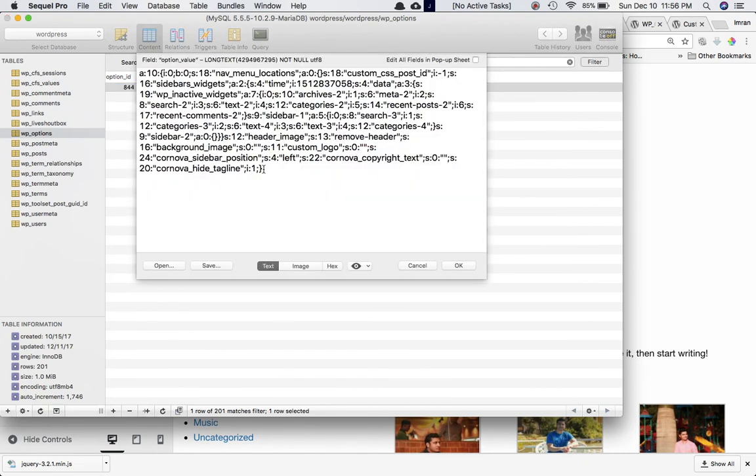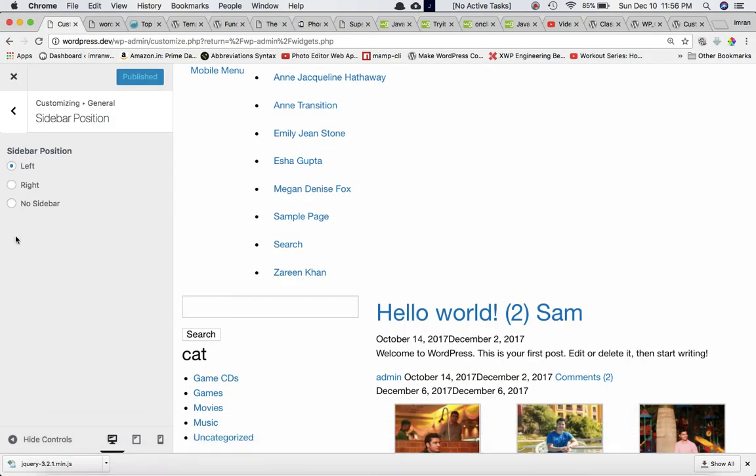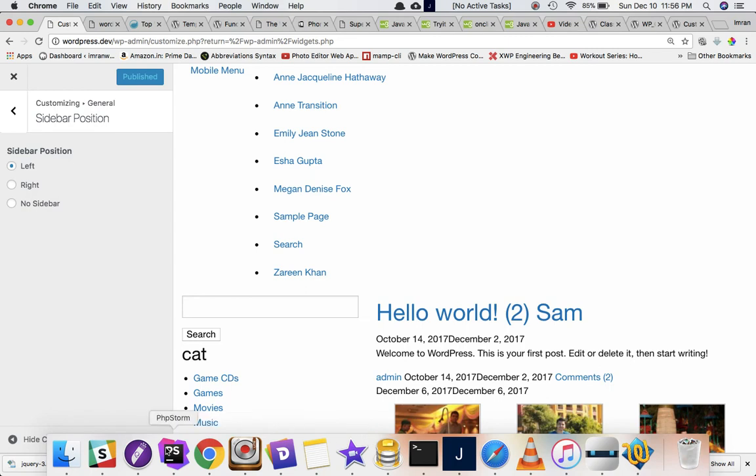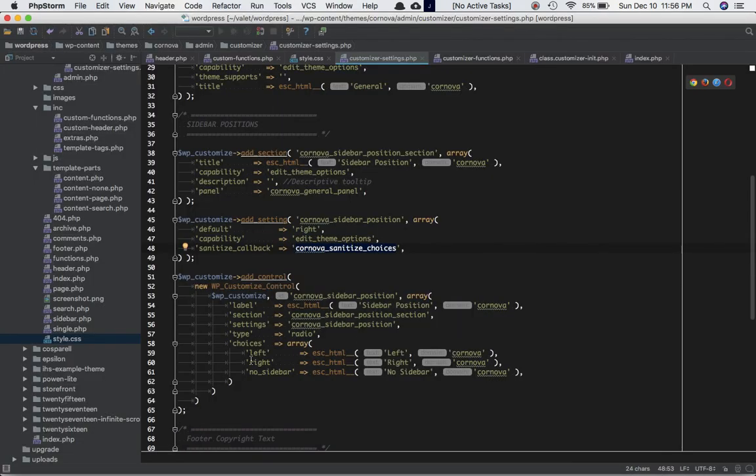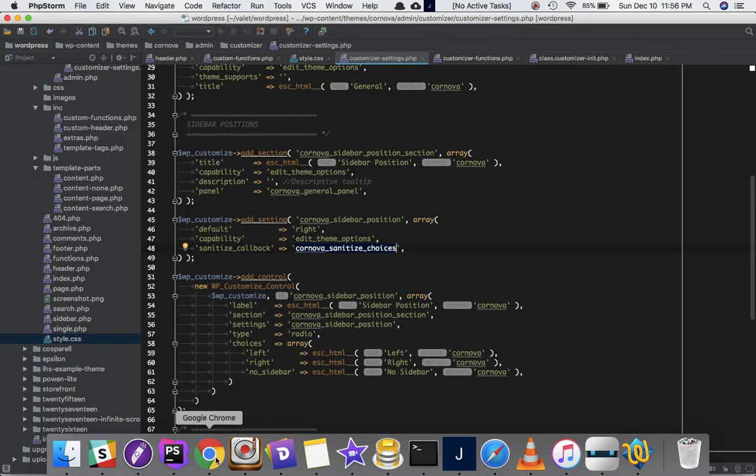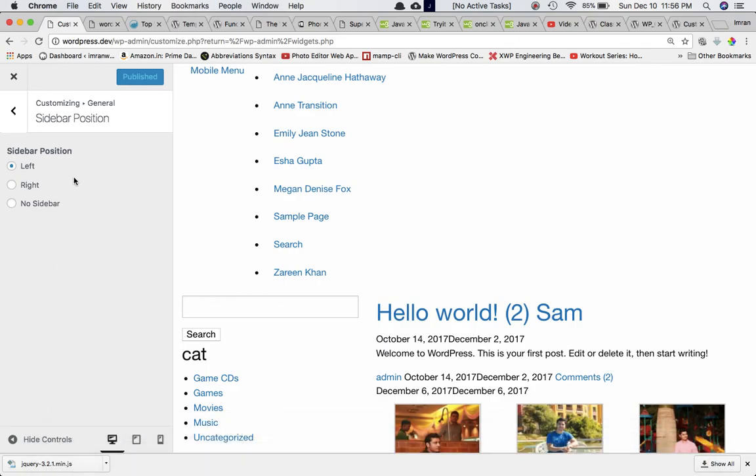And now if we check, you can see that the Cornova sidebar position ID value is equal to left because we have selected left over here. Okay, so these three functions are basically responsible for creating the control, adding these controls in this section, and inserting whatever data the user selected into the database. But this will not be displaying that on the front end.